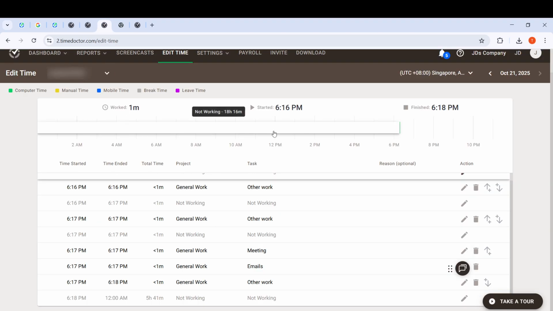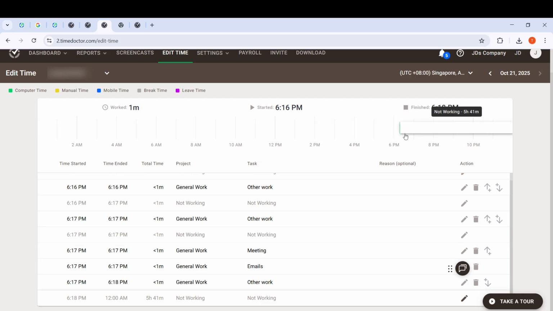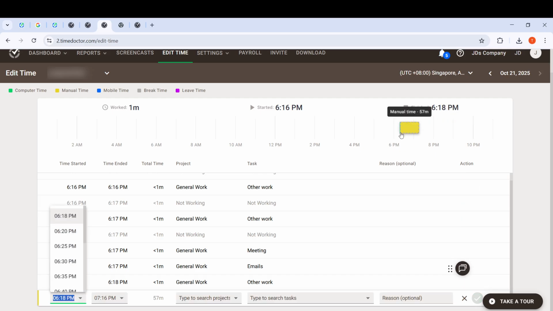To add manual time, find the gap or empty space on your timeline that represents the period for which you want to add time. Go ahead and click on that empty space. A window or form will pop up where you can input your manual time. This step is important, as it's where you detail the specifics of your work entry.